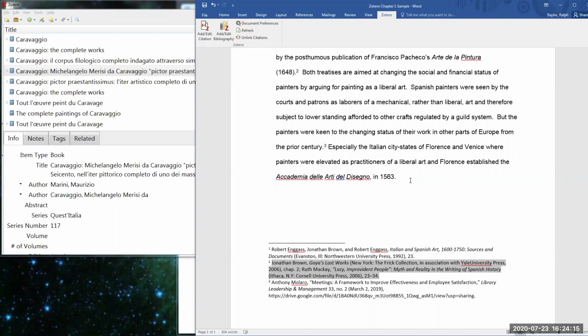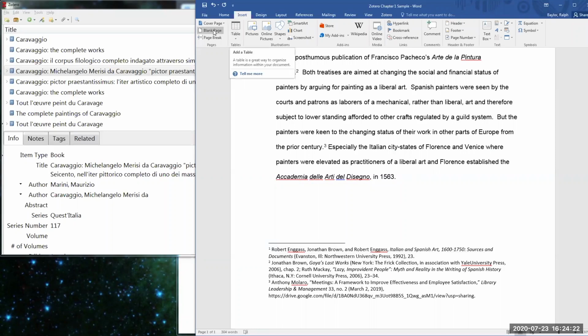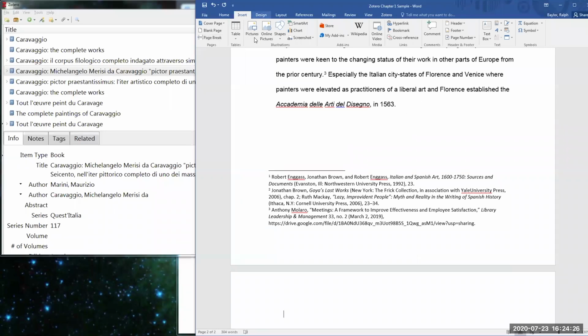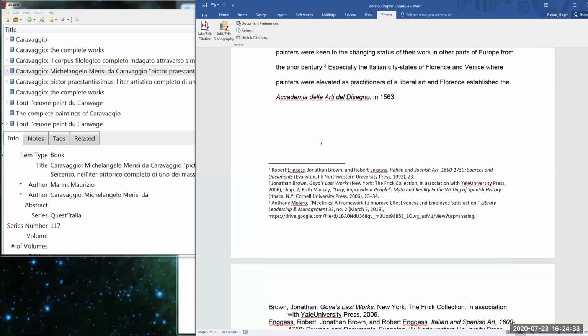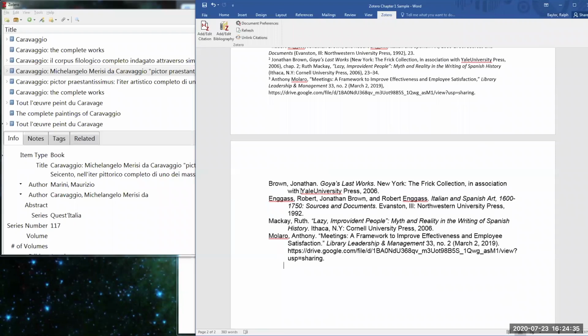And now we can generate a bibliography. I'm going to just put the bibliography in a new page. Go to Zotero, and then Add Edit Bibliography. Now the bibliography is complete. It's really simple.